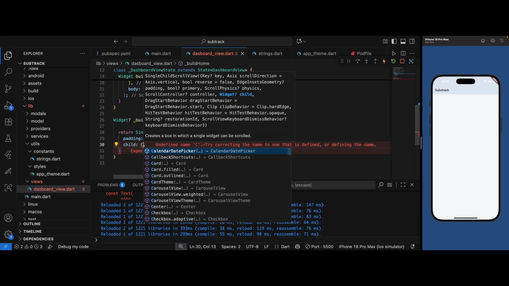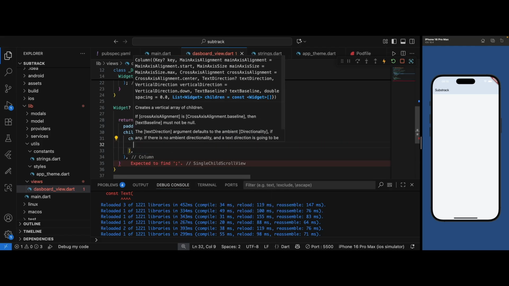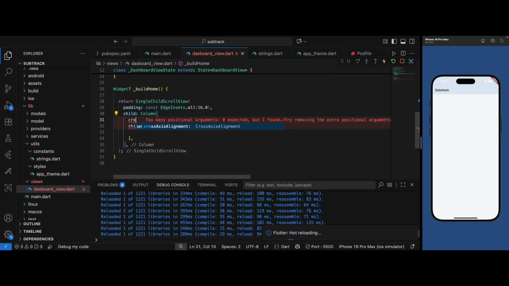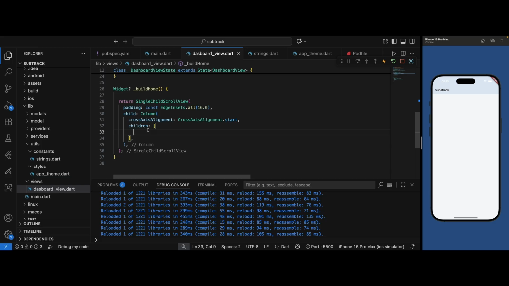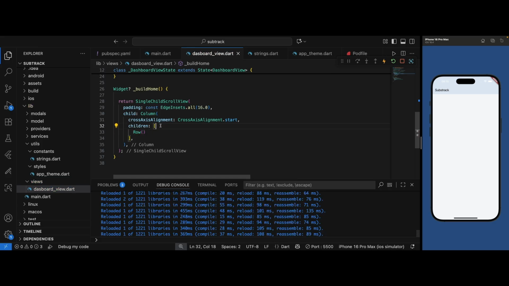Then we have this column. The reason is so that we can have all the children inside it. The first thing I want to do is set the cross-axis alignment to start, because initially it was set to center. Then I'll have a row section. This row section is basically to show the upcoming renewal count and the total monthly spend.